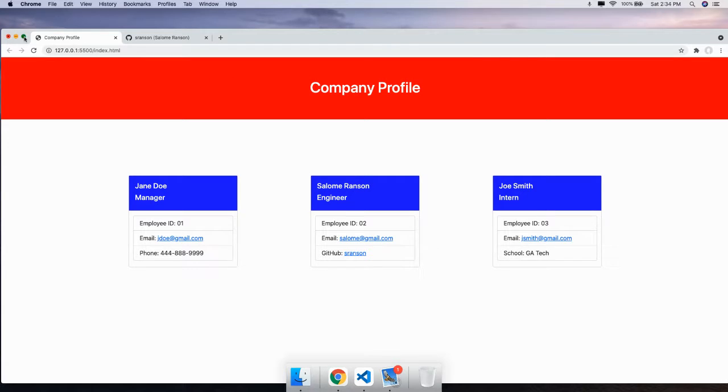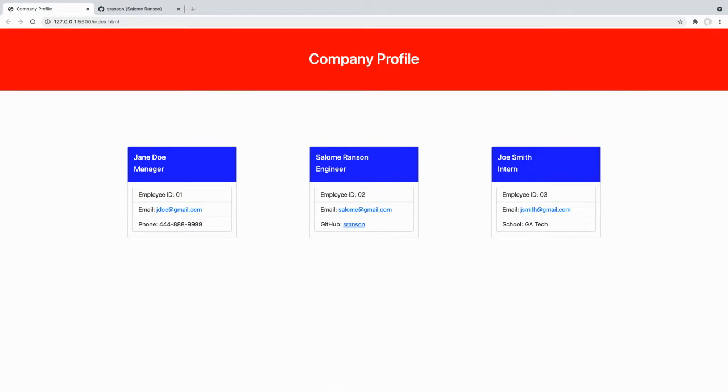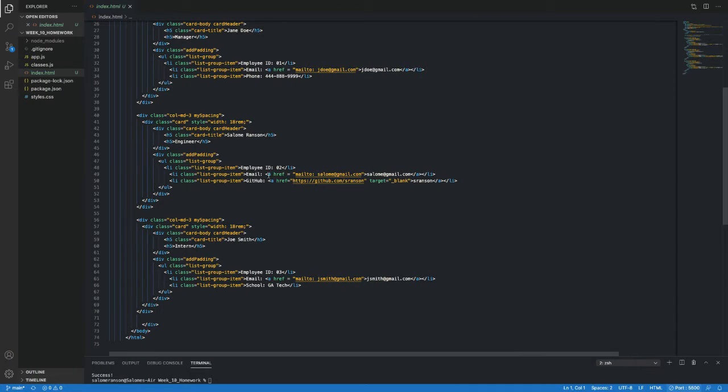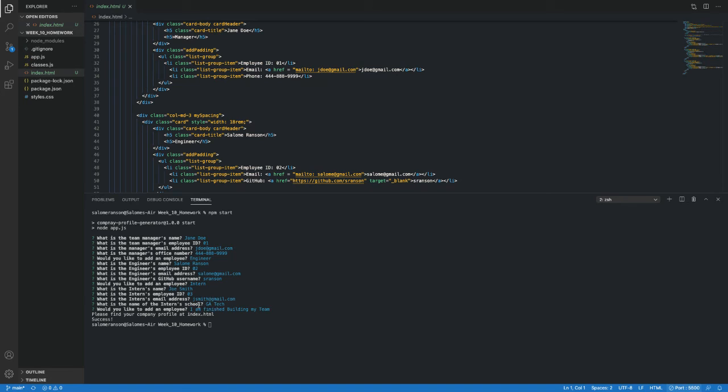That was just a quick demonstration of the company profile generator. Again, an HTML page was generated based on input provided via the command line.